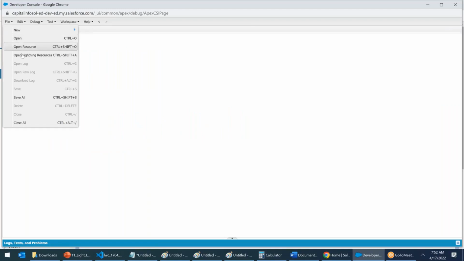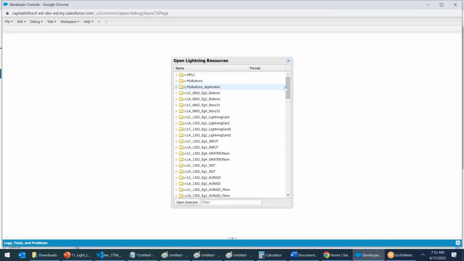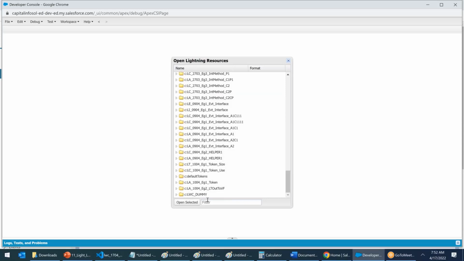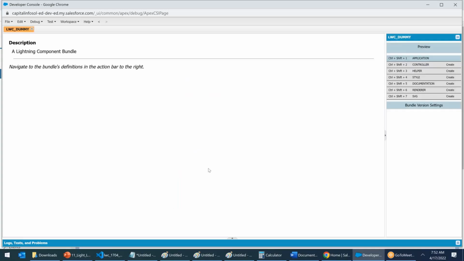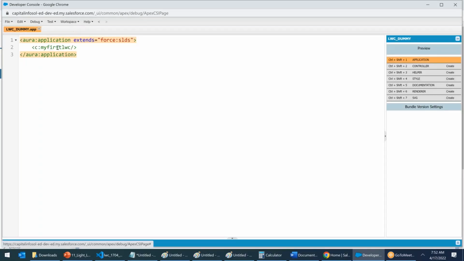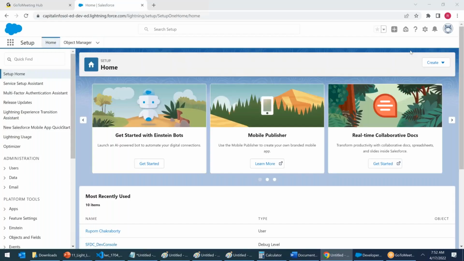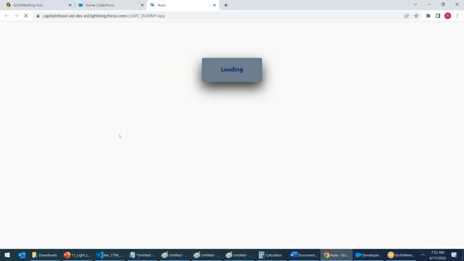File, open Lightning resource. I have created LWC dummy. Here we go, LWC dummy. I say open selected. I click on application. Here I change the name to the one which we just created today, LWC 1704 example 1 data input. Control C. Click on preview. There we go, the preview is coming up.